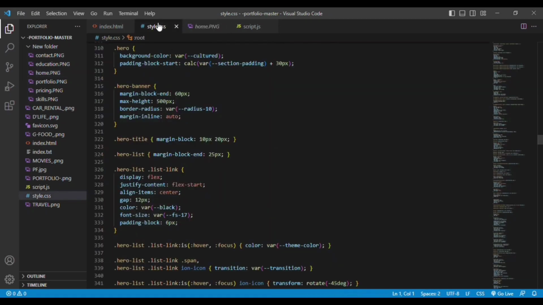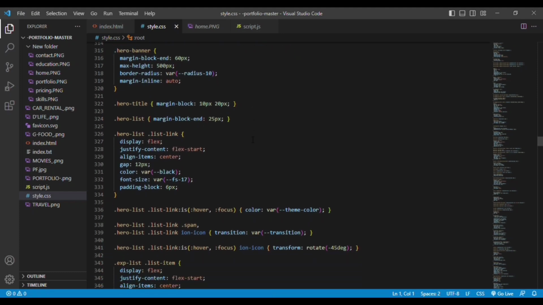Let's go to the hero section. This is the hero section. Background color is given, padding is given. For the hero banner we are adding the margin block and maximum width is given to it. Hero title and hero list is given.